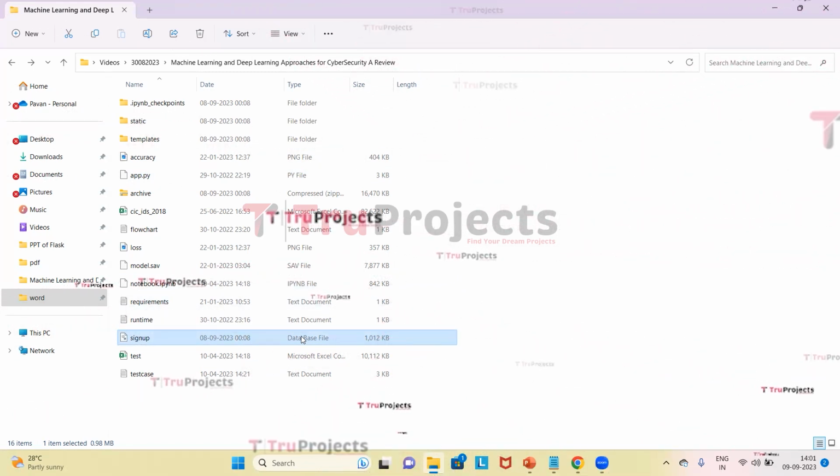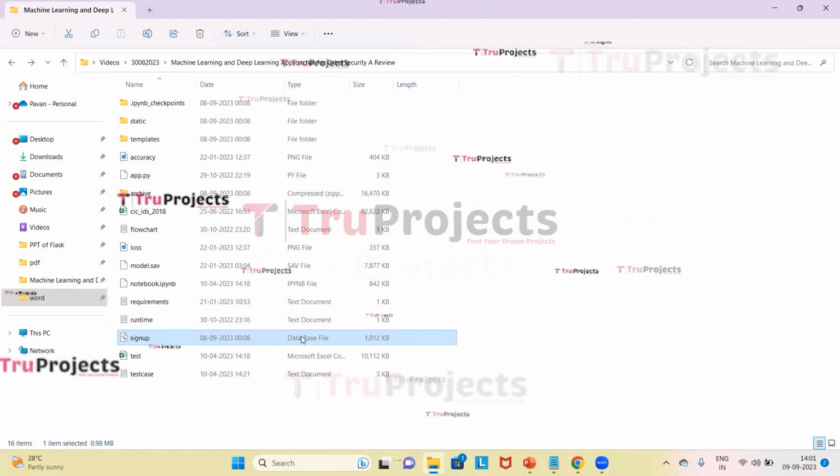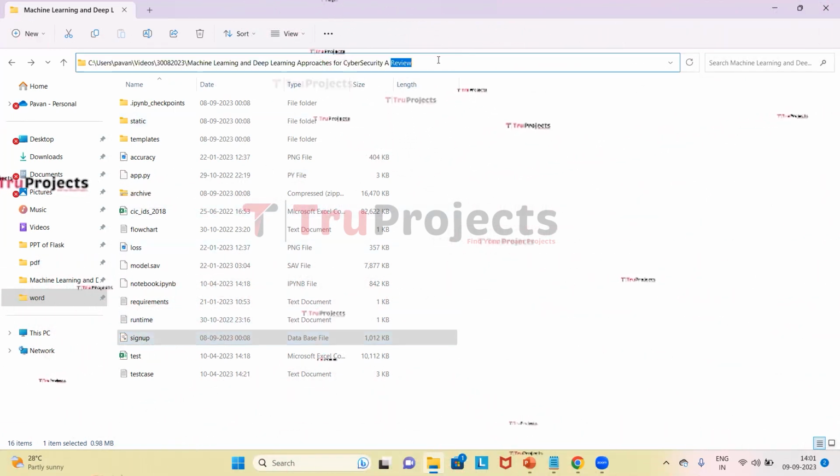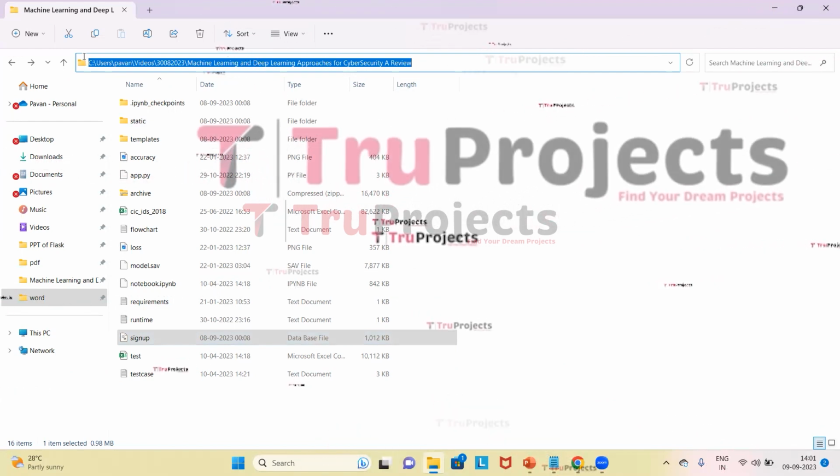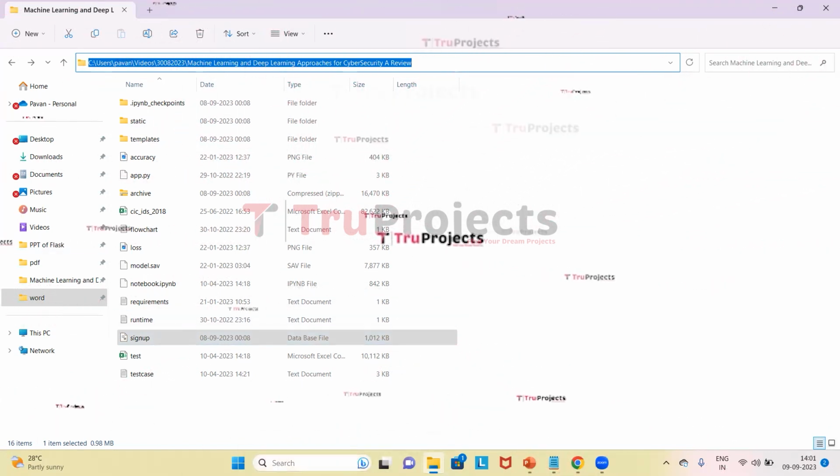Now we need to copy the path of the code folder from the address bar of the file explorer. So I will copy it. Now I will open Anaconda prompt.